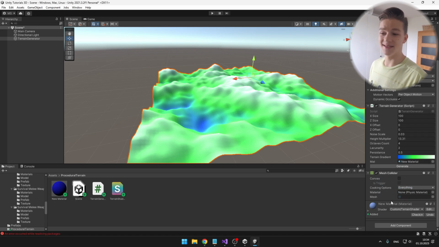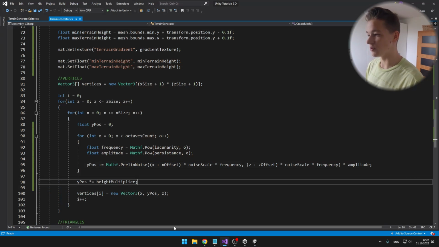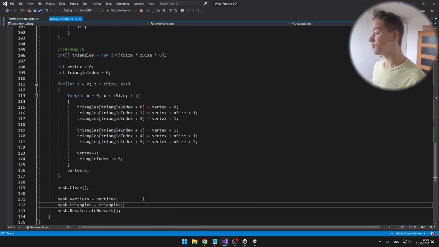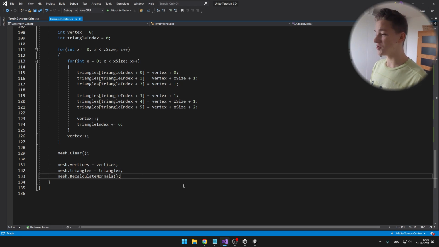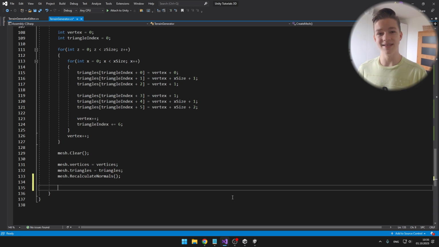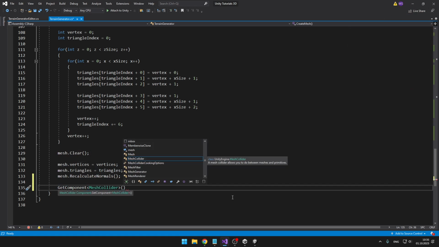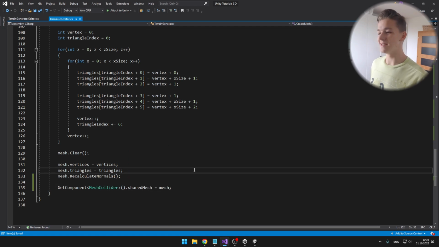We want to keep it as it is, and each time that we update the mesh, we want to make sure that we also supply the mesh to the collider. So back to our script. After we have set all of the vertices and triangles of the mesh, we'll just get the mesh collider component and set its shared mesh. And it should be simple as that.